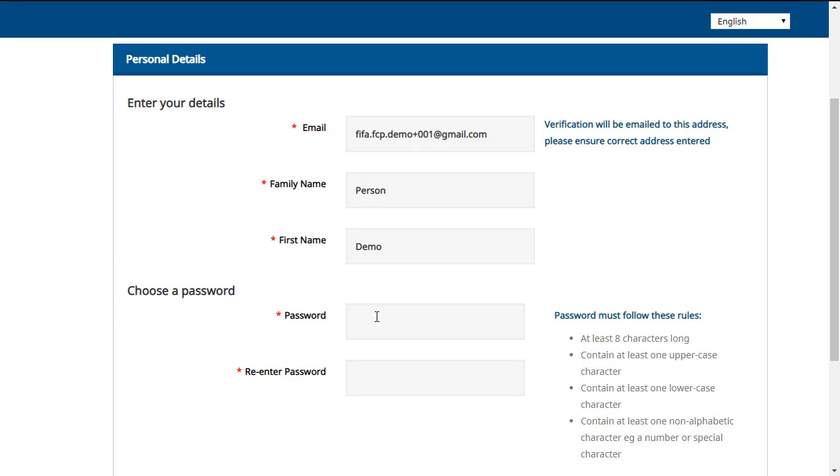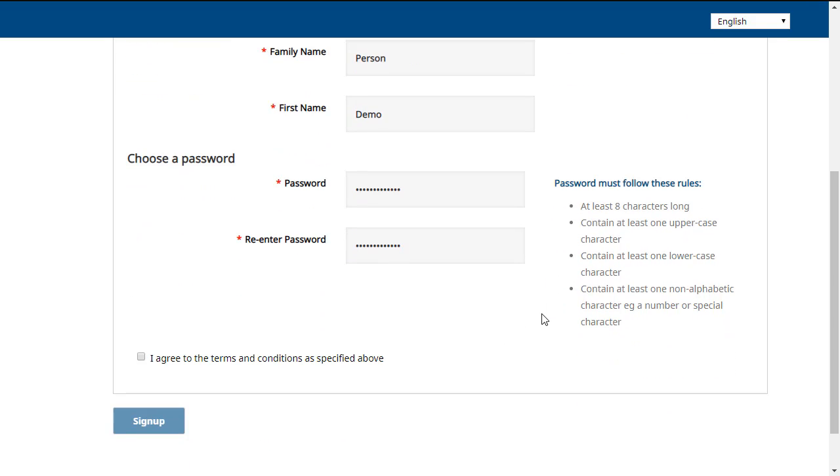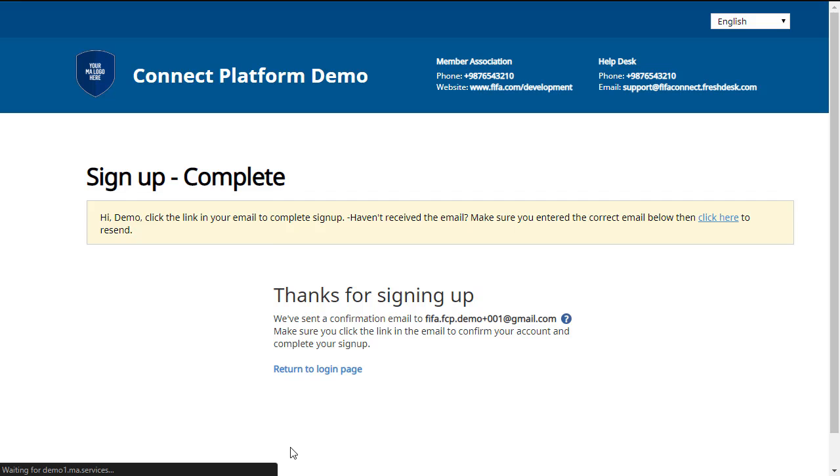Enter and confirm your password. There are rules for the password listed on the right. Once you are done, tick the checkbox to accept the terms and conditions, and then click the Sign Up button at the bottom of the page. A confirmation screen will be displayed.